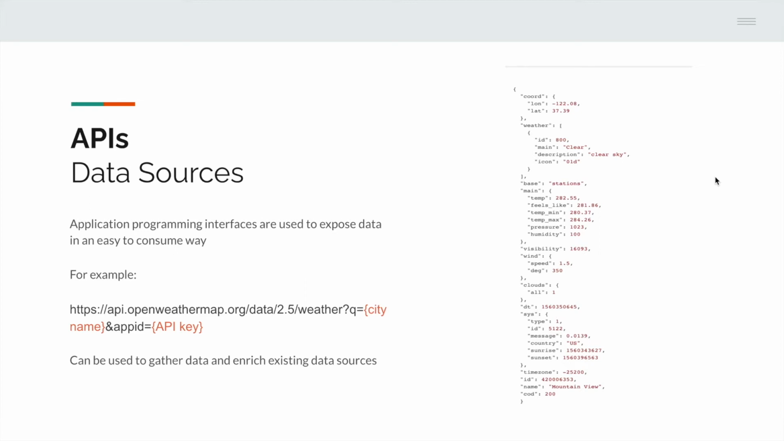Now, as a data engineer, you'll work with APIs a lot to gather data and to actually enrich existing data sources. So you might have some data from your company, but you might want to use some API to add more value to the data, some more information to the data. As a data engineer, you'll be working with a lot of APIs, and they can be used to gather data and enrich existing data sources.